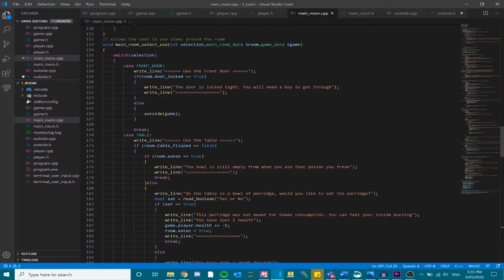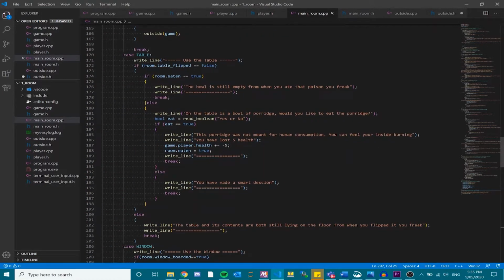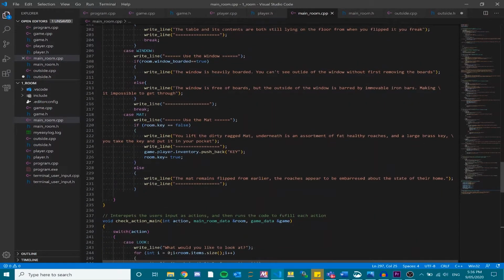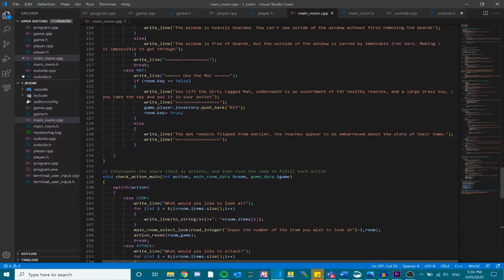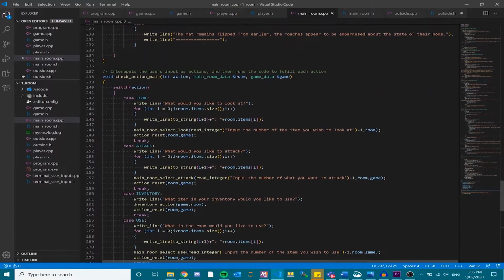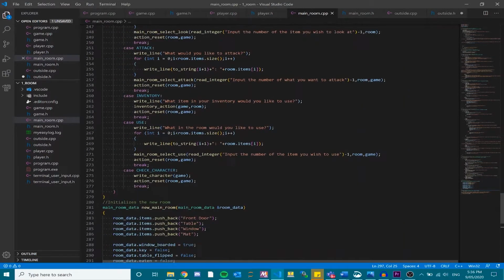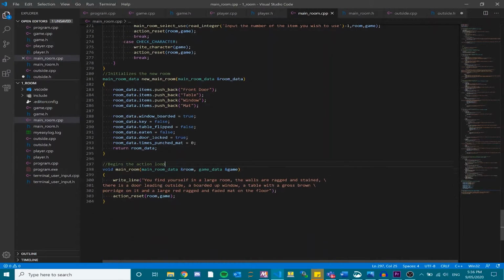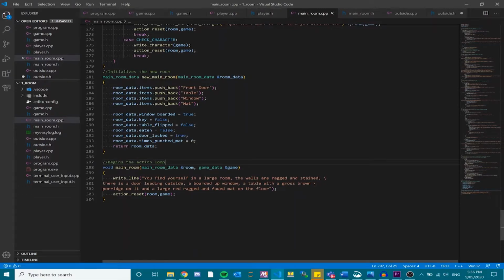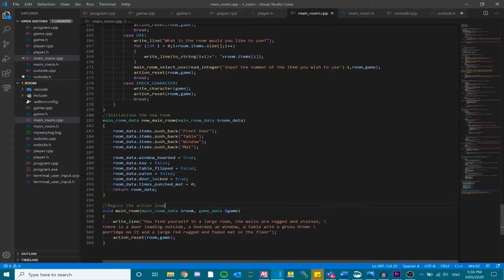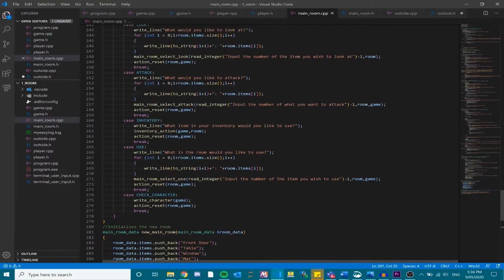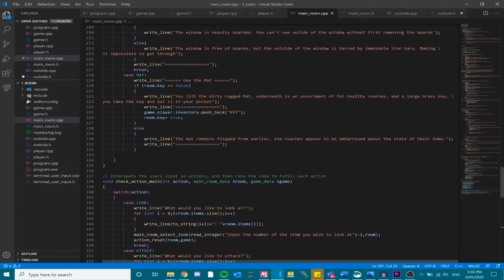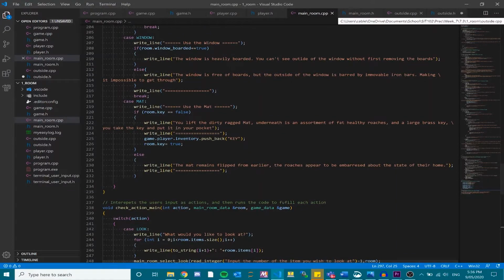Each option has a specific outcome that affects either the player's data, like their health, or the room's data, whether or not a door has been opened, or whether or not the porridge has been eaten, or the table's been flipped, or the window has remained boarded up. And some options just return text. Basically, the player needs to perform a series of actions to obtain a key to open a door to escape.